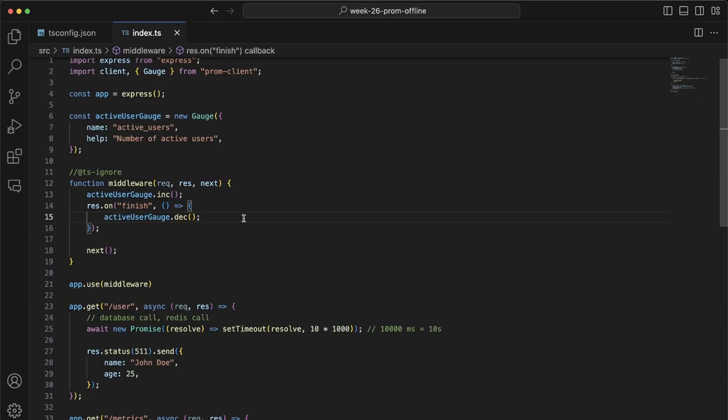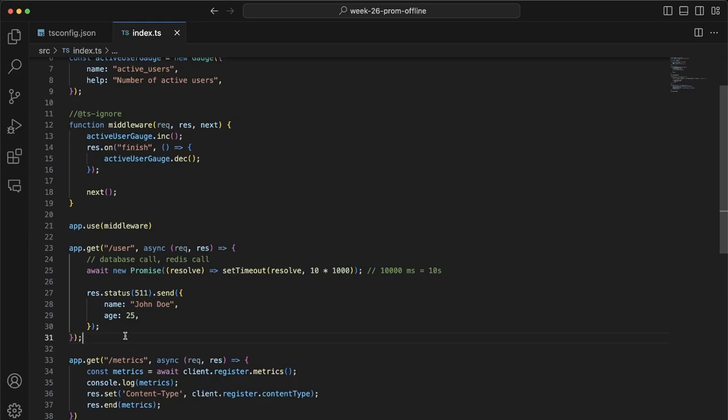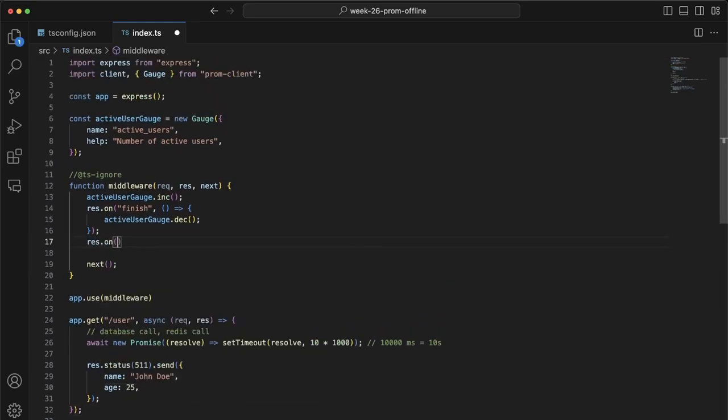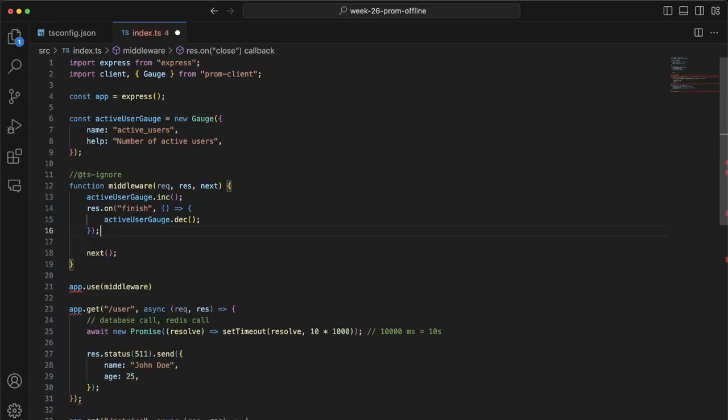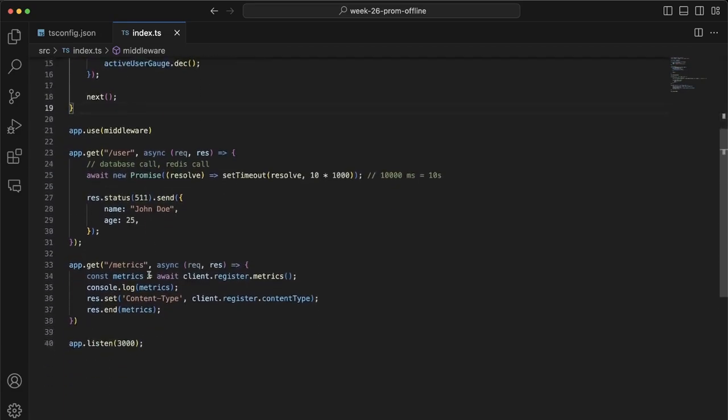There is still some problem here. This is not the best way to figure out if a response has been finished. A lot of times this callback doesn't get called because the request hasn't finished. The user just canceled the request. You should probably be listening on close, which is probably a better thing to look at rather than finish. Or, if the user cancels the request, in that case also you should decrease the gauge. Either way, hopefully you get the idea. Okay, a gauge is nothing but a counter whose value can increase and the value can decrease as well.